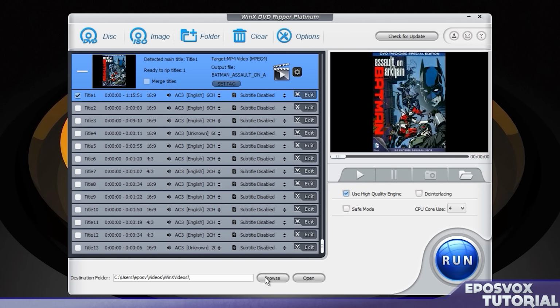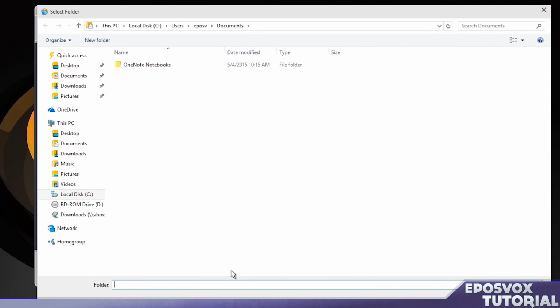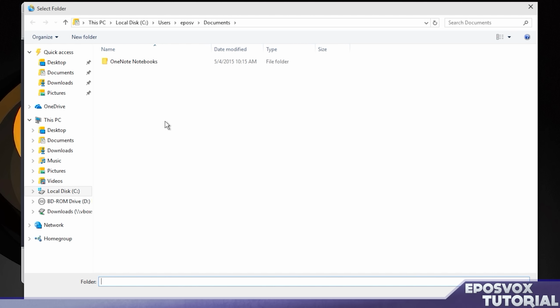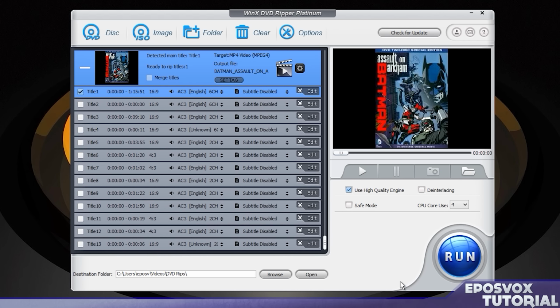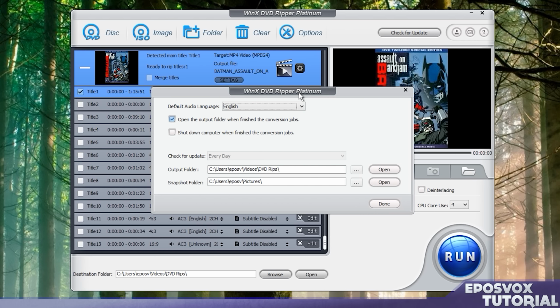Then down here at the bottom, choose your destination folder where you want it to rip to. I'm just going to make a folder in my videos folder called DVD rips and click select folder, and you're good to go. And then over here you can again choose high quality engine if you want it to be as high quality as possible, and how many CPU cores your computer uses. My virtual box that I'm running this in is a quad core, so I'm telling it to use all 4 cores. It'll make it go faster.